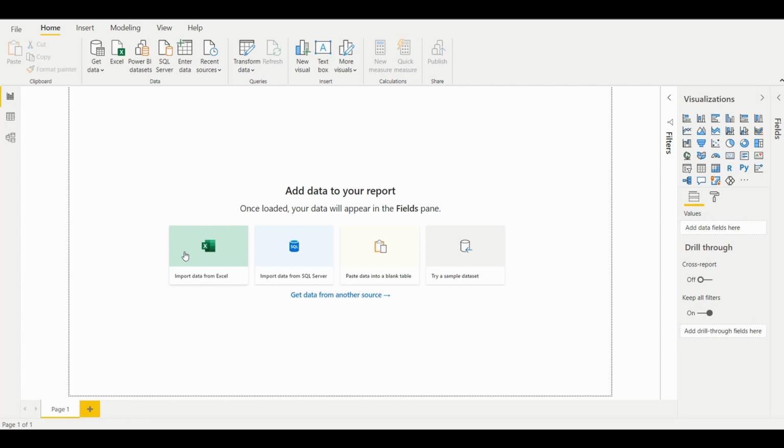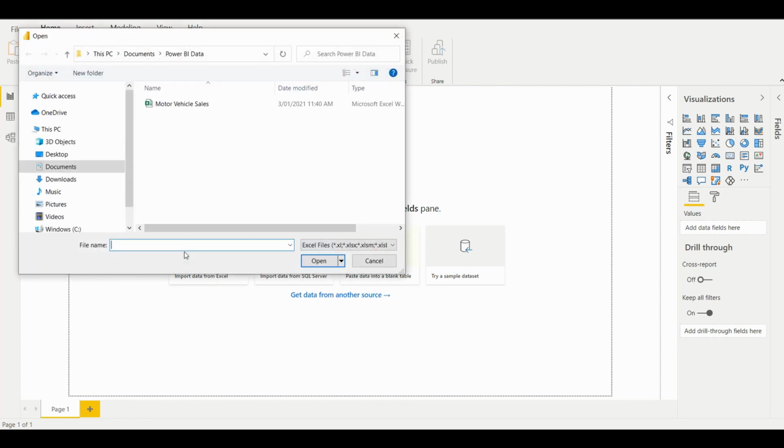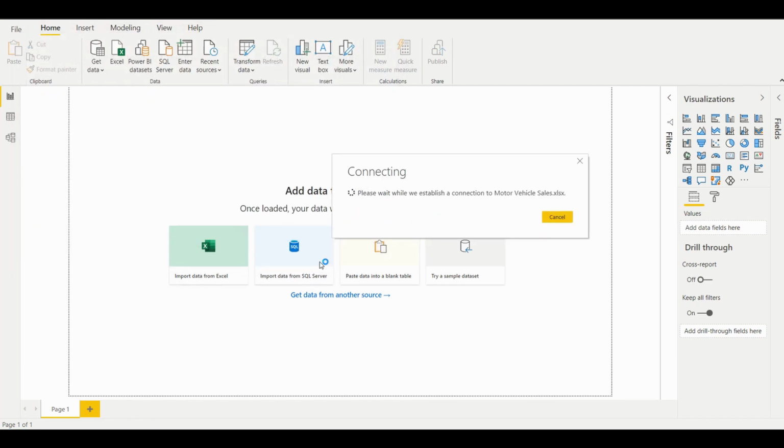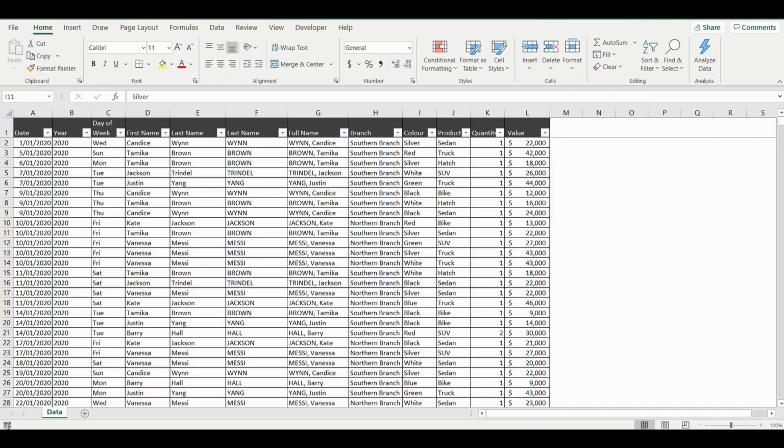So I'm going to click on the icon that's available for us, and I've saved an Excel file already, and it's called Motor Vehicle Sales. I'm going to open up that file. Whilst that's opening, I'll show you the Excel file we are connecting to. It looks like 12 columns across of motor vehicle sales. You've got the date of the sale, the name of the salespeople, the branch, the color, the product, the quantity, and value.